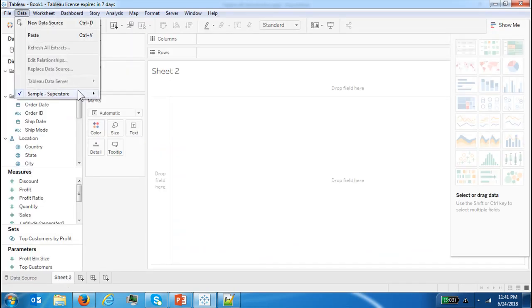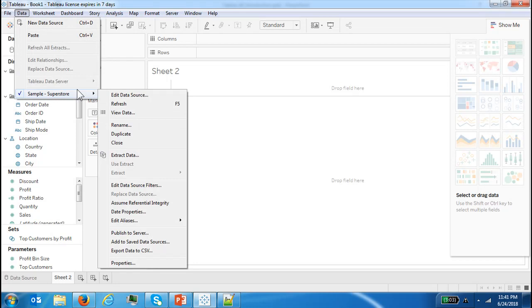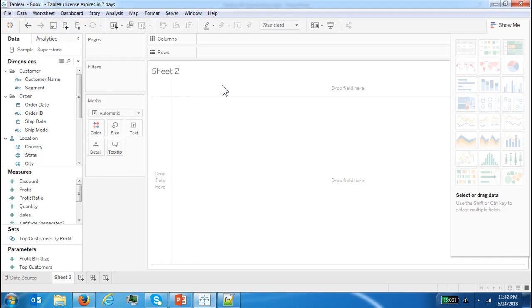So if I go here, I have the option of editing, refresh, rename, or we can edit the data source filters. All these things we can do from the options available in the worksheet.